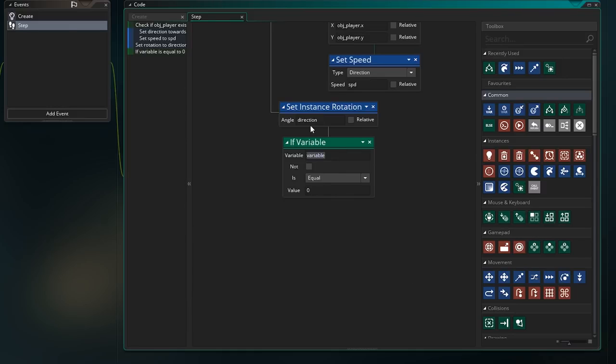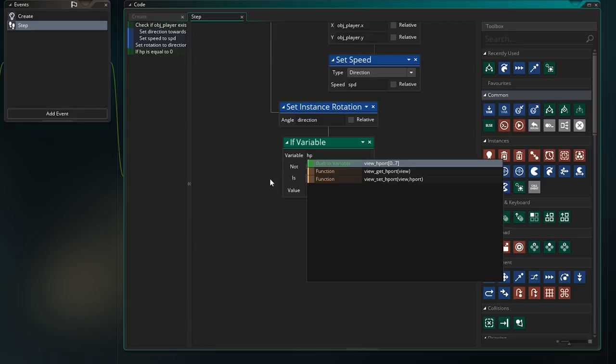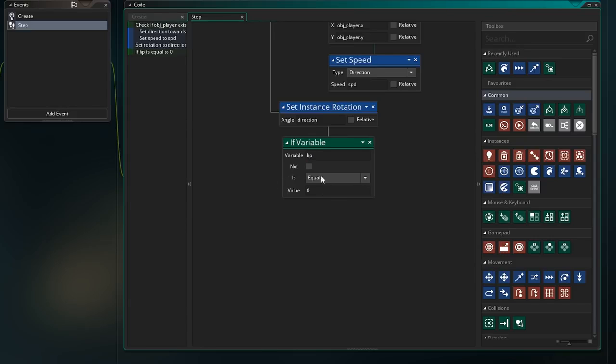Okay, so we're going to check to see if HP, let's ignore that, is less or equal to 0. Okay, so if it's less or equal to 0, and then anything we link to this with the green chain is only going to happen if our hit points are less or equal to 0 every single frame. Okay, so all we want to do for that is actually destroy the instance. So I'm going to add this here.